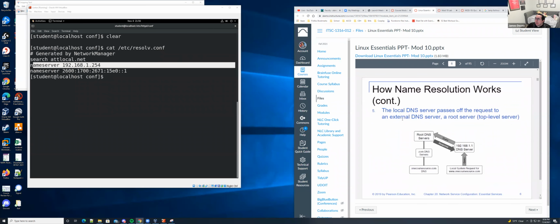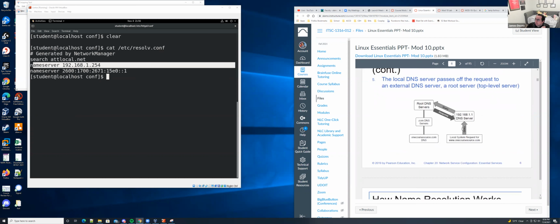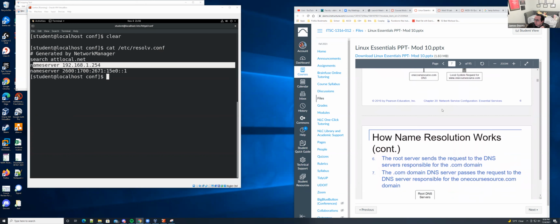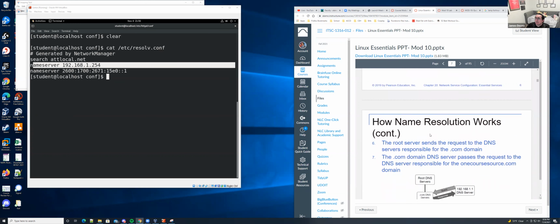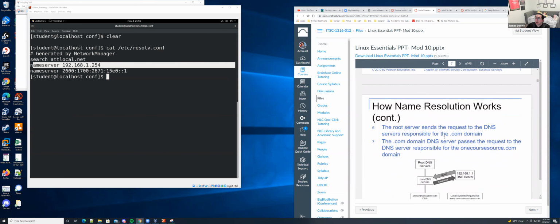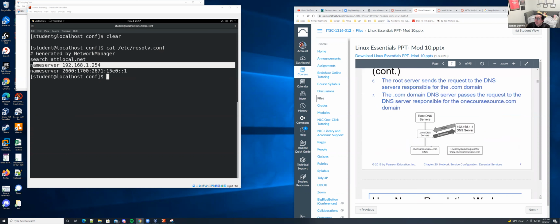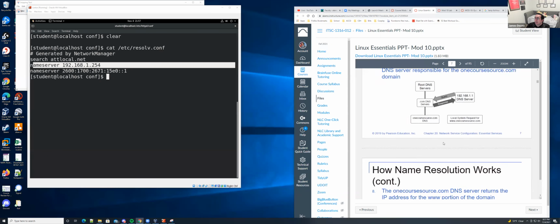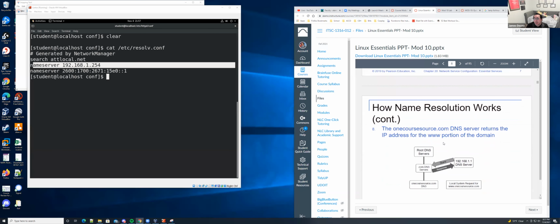Then the local DNS server says, all right, I don't have this information, so it requests it from an external DNS server. This is sent over to a root server, okay? The root server then sends a request to the DNS servers responsible for the .com domain. It keeps moving along until the .com DNS server passes the request to the DNS server responsible for onecoresource.com, and then it communicates that back to me, okay? This is called a DNS query.